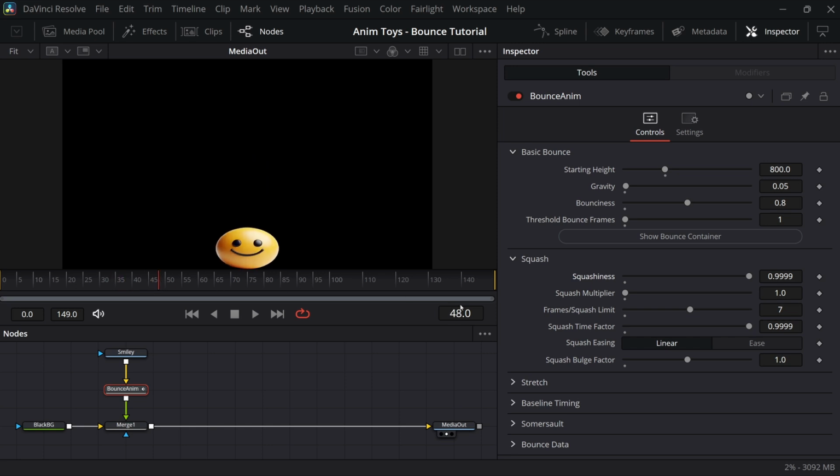If you feel you want more squash than the squashiness control can give you, you can use the squash multiplier to increase it even more. In addition to how much the image will get squashed, you also have control over how long it will take for the animation to squash and rebound to its original size. The amount of time the squashing action will take is also dependent on the velocity of the image as it reaches the bounce baseline.